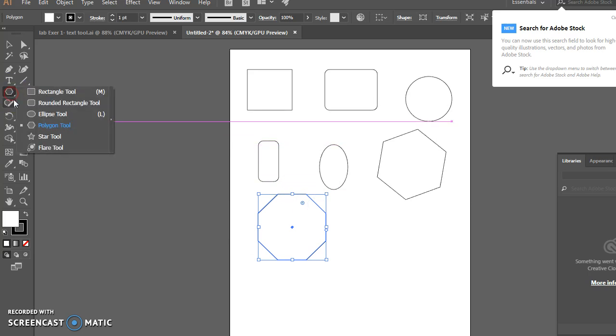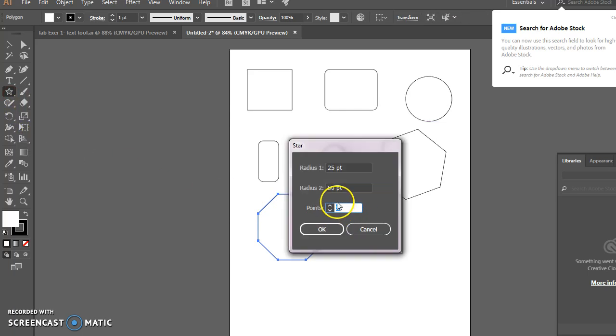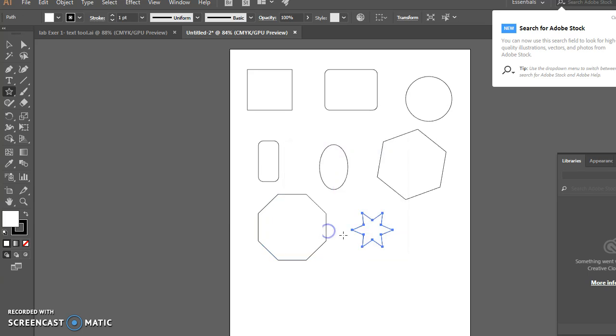Okay, again, for example, star tool. Click, and then you can choose how many points you want. For example, you want to make 6 point star.